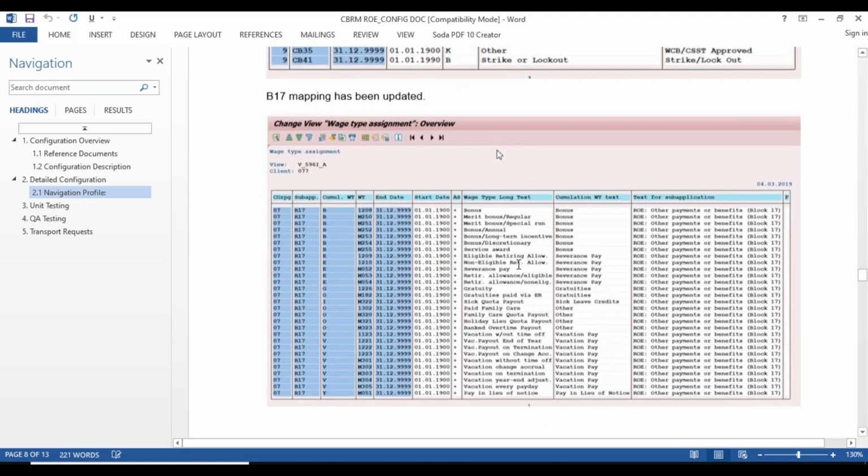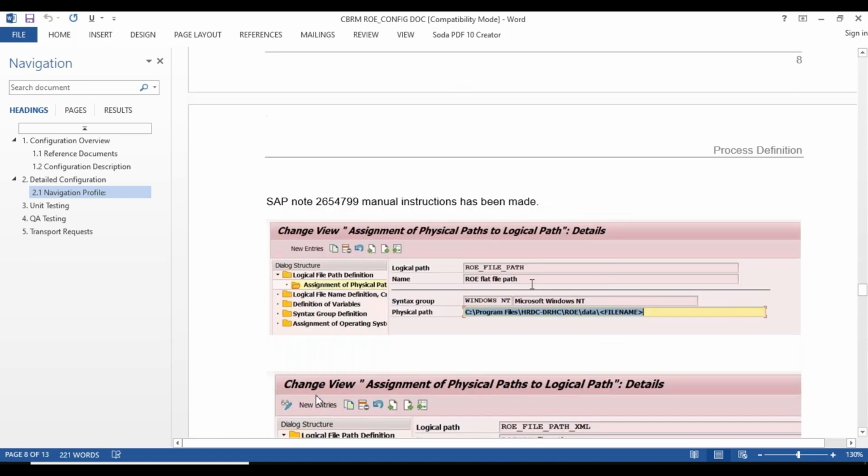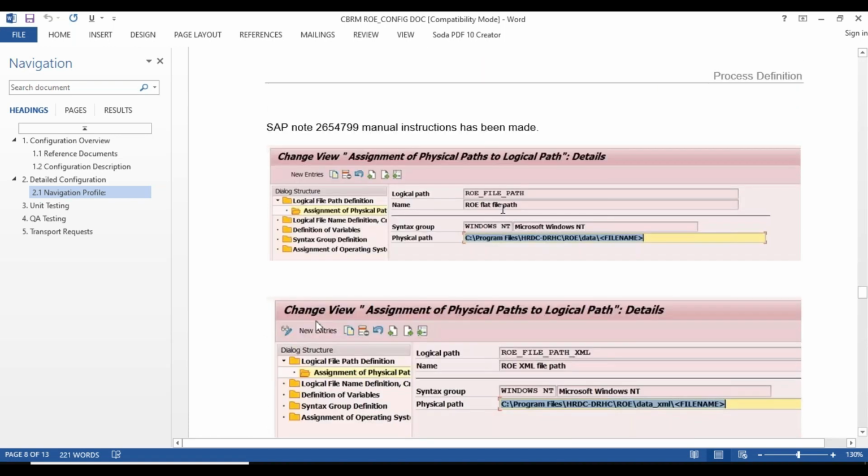And then this section talks about the ROE file path. We can configure this area so that it defaults the file path location in the ROE web screen. Okay, and how do we do that? We'll get into it extensively when we start doing the configuration.